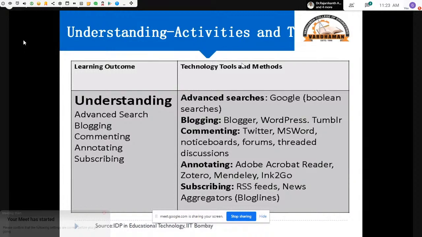Next, blogging. When we understand something, we can write content. You can speak about the particular topic. You can write a paragraph on that, which is nothing but blogging. And for blogging, we can use Blogger, WordPress, or Tumblr, etc.